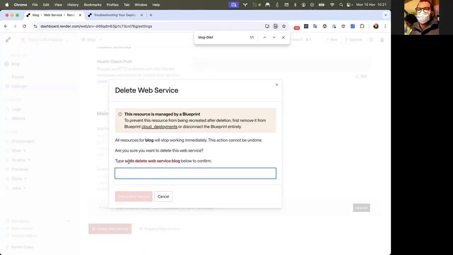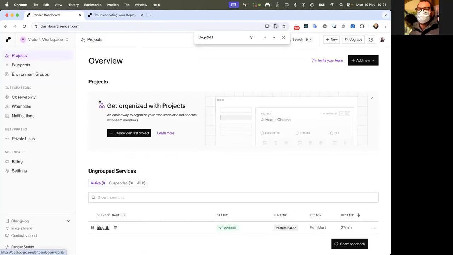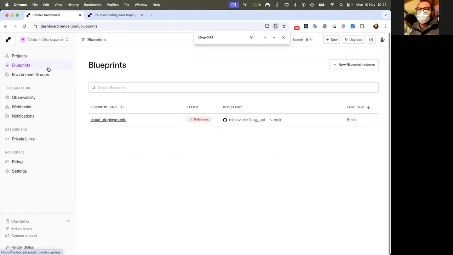My database is in Frankfurt, not Ohio. So we're going to create another one. Okay. Database is in Frankfurt, so we're going to create a new blueprint.